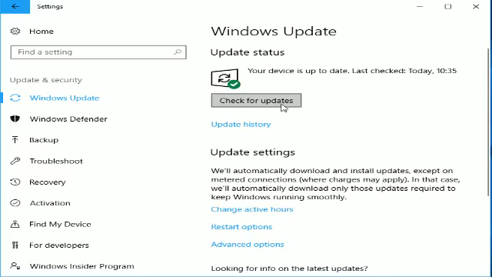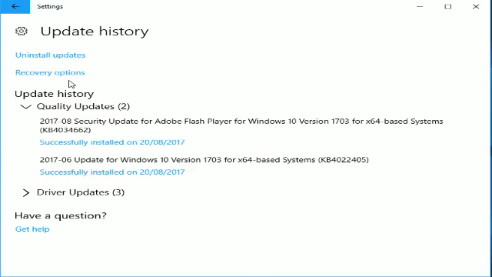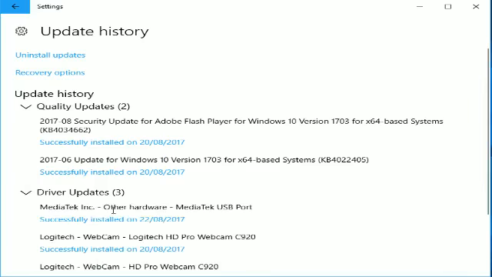Okay. So Windows updates on a Windows 10 computer, same as Windows 7, is automatically set by default. But I like to take control of my computer. So I would check for updates by clicking check for updates. If you click update history, this will basically give you the history of the last updates you got. The last one I got was on the 20th of 8th, 2017. I got three driver updates, and I can actually see what driver updates I got, etc.